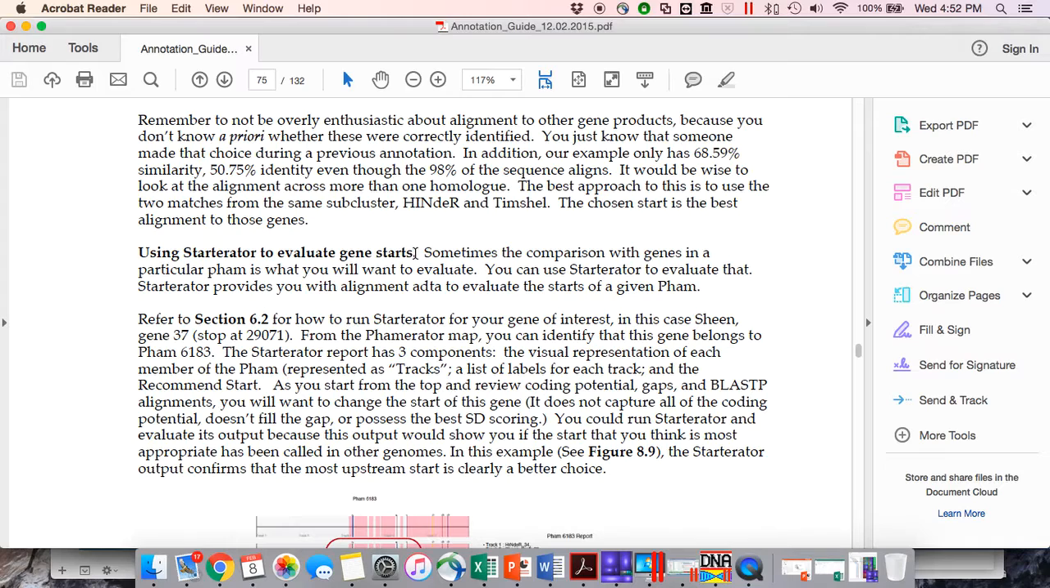The details for how to use Phamerator are on page 49 of your annotation guide. There is an explanation of what Phamerator is. We will go over Phamerator more in class. It's about 10 pages of information about this. I'm just going to show you how to pull up the genomes in Phamerator.